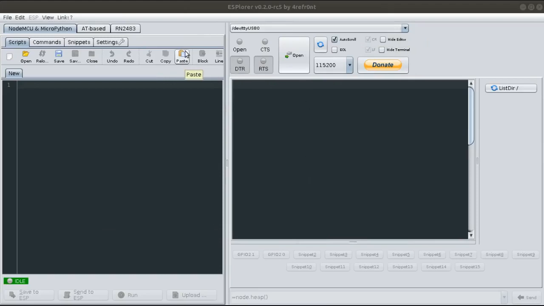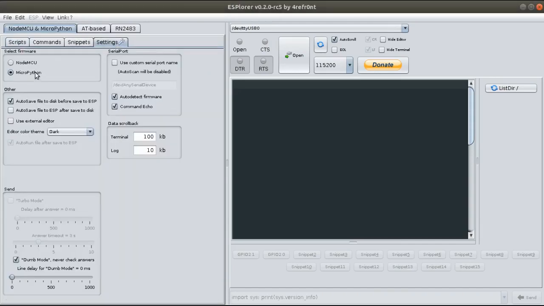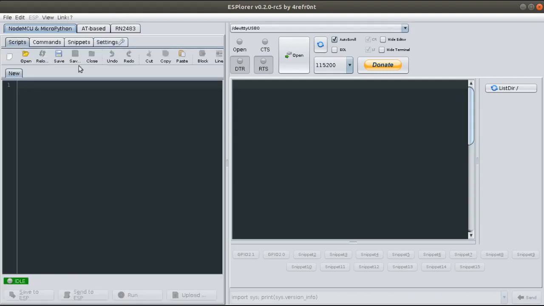In this application, you can program either using your default firmware or using MicroPython. For that I need to go to settings and choose which firmware I'm using. So I'm using MicroPython, and it's already selected. By default it will be selected on NodeMCU, so you need to switch to MicroPython. And on the right side you can choose which communication port you want to connect. Just select a port and select open. It's showing communication with NodeMCU.